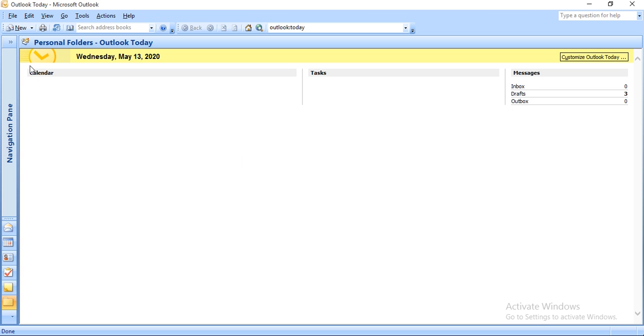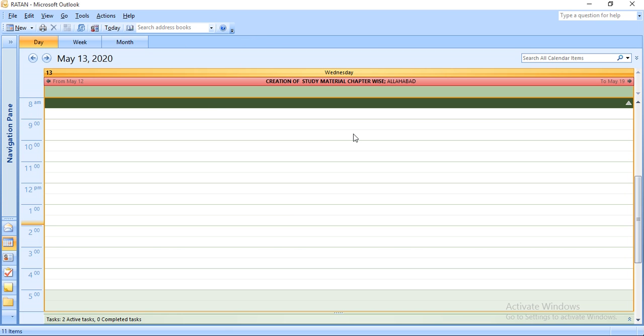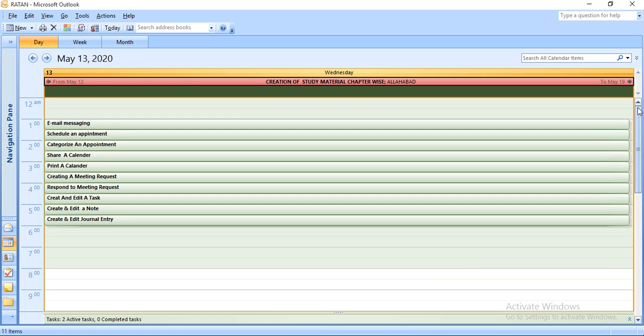Today I am teaching you the calendar, in which you get three types of calendar: day, week and month. When you press the day calendar, you will get information for that. I have opened the folder Ratan, in which I have created a calendar with the content which I have to teach you.